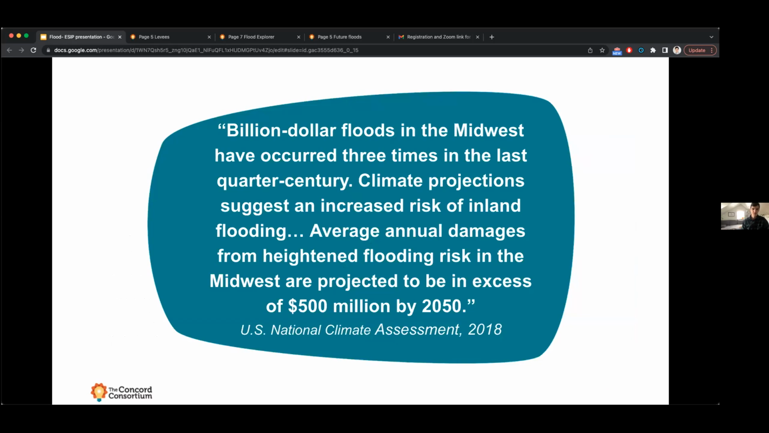The main reason we decided to focus on floods as a natural hazard is because they've been a huge problem for the US in the past decade, and it doesn't really appear that they're going to become any less of a hazard in coming years. This quote from the US National Climate Assessment in 2018 is pretty telling. It says that billion-dollar floods in the Midwest have occurred 3 times in the last quarter century. Climate projections suggest an increased risk of inland flooding, and average annual damages from heightened flooding risk in the Midwest are projected to be in excess of $500 million by 2050.